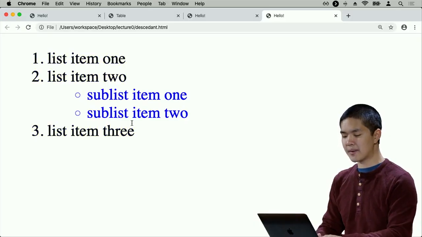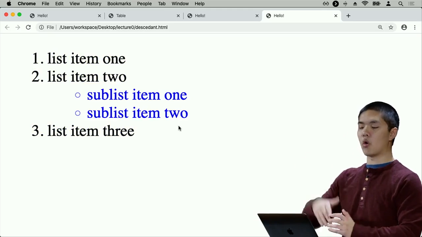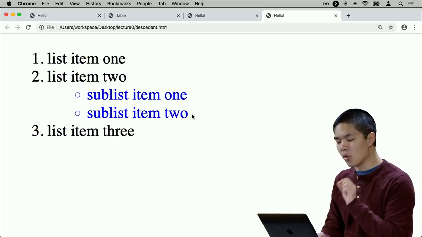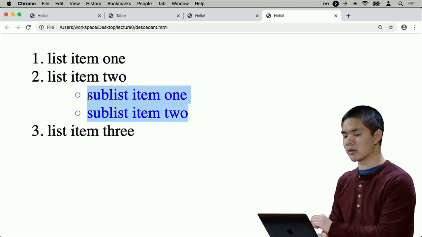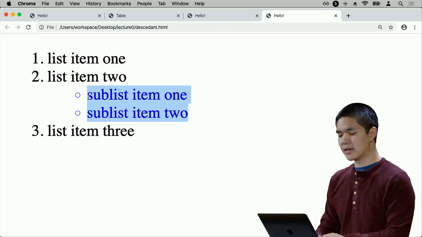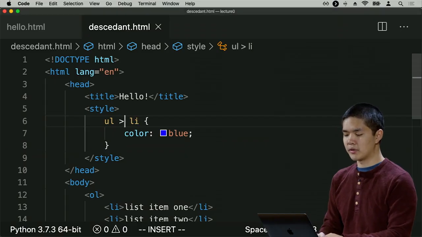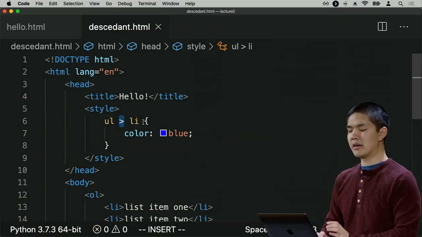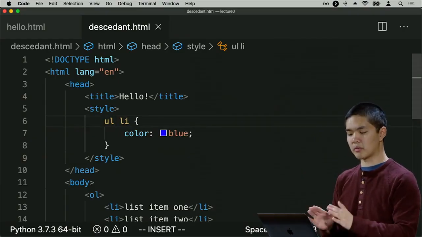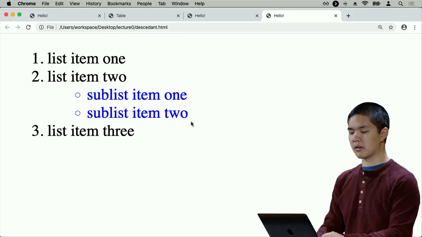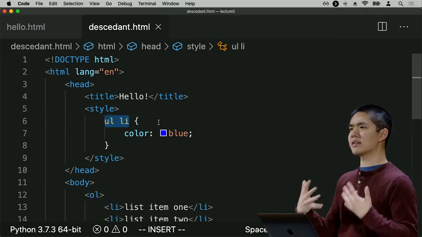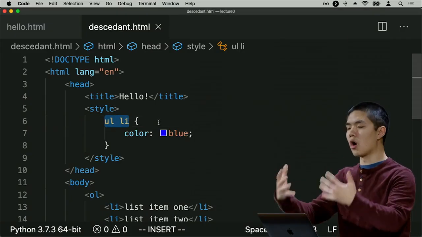And now if I refresh that, you'll see that the ordered items, list item 1, 2, 3, do not get colored, but only the list items that are inside of the unordered list, that are directly children of that unordered list, actually get the CSS styling applied. This greater than symbol here is specifying immediate children. I could get rid of it, UL LI like this, and this would also work. You still see sublist item 1 and 2. But this is a more general selector called the descendant selector that selects all descendant elements.